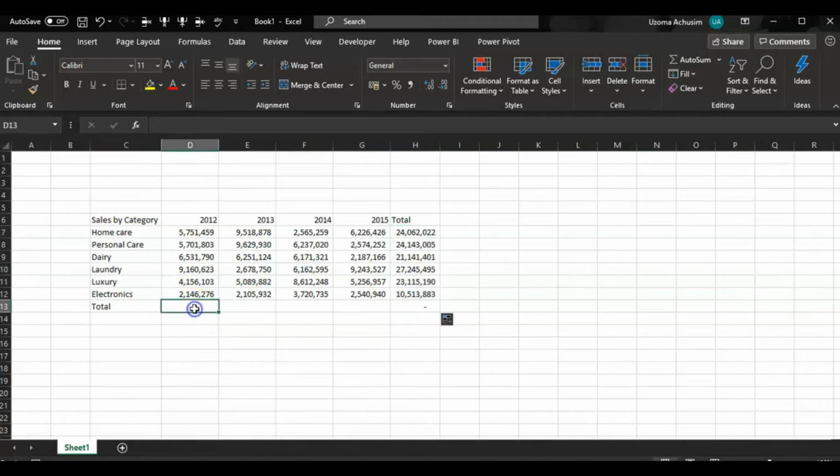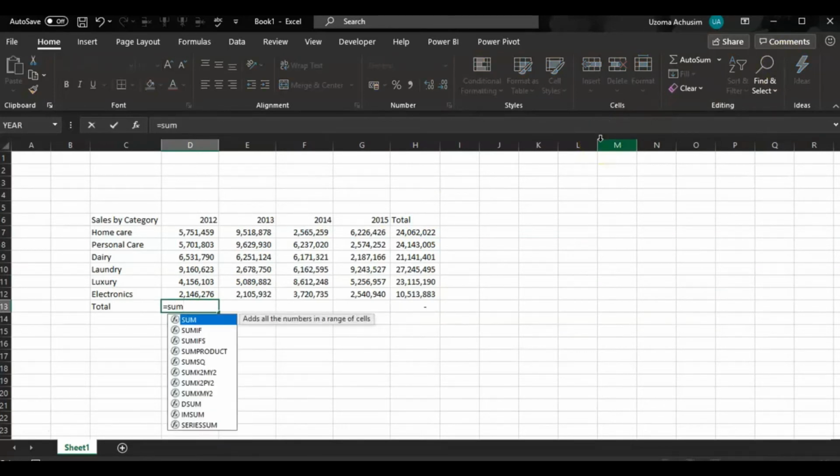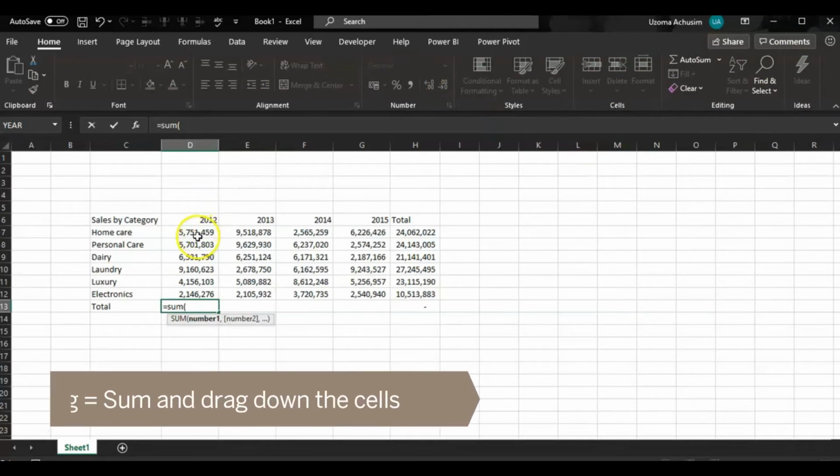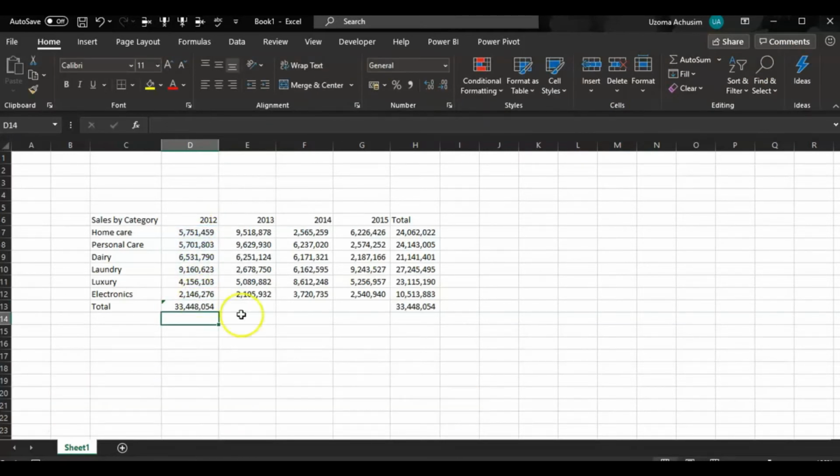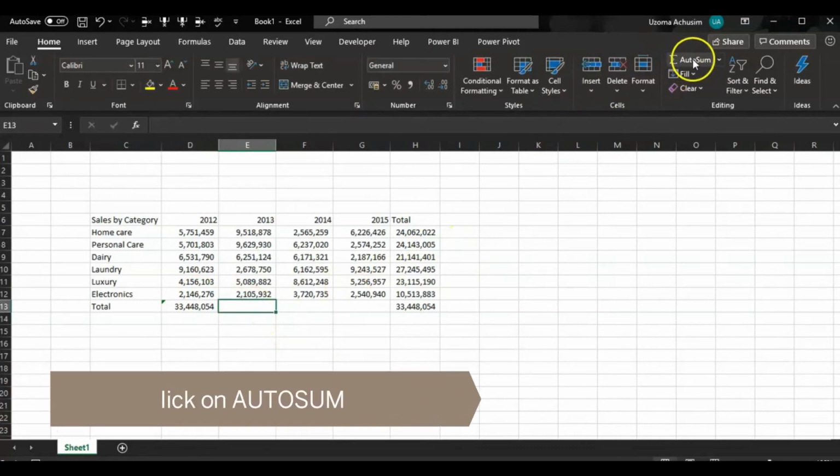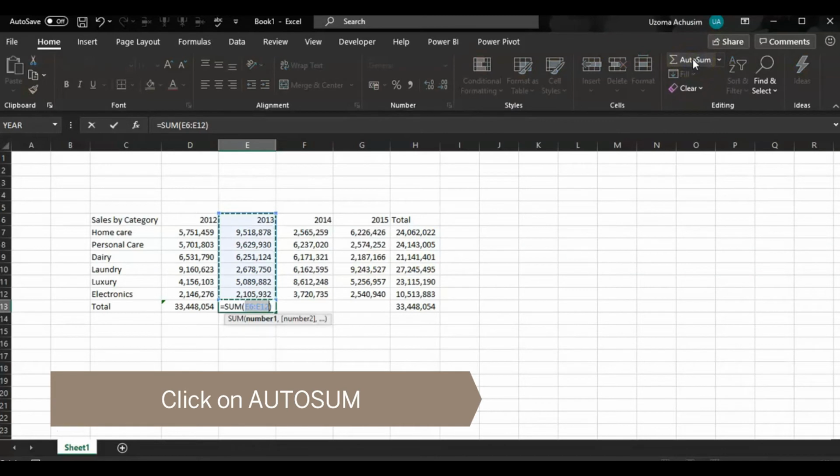Also, let's use this particular cell, you can have it by typing equals SUM, opening a bracket, and you drag down these cells and close it. It gives you that. Or you can come here, equals, click on AutoSum here.